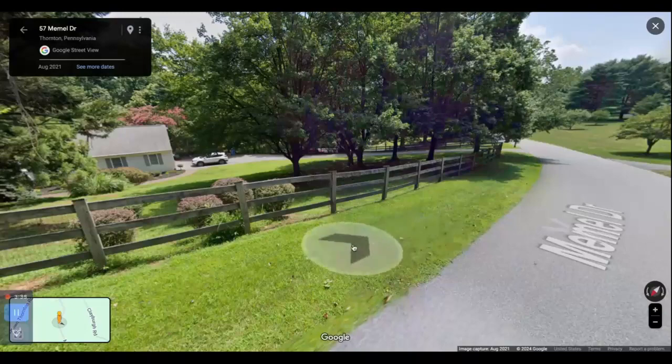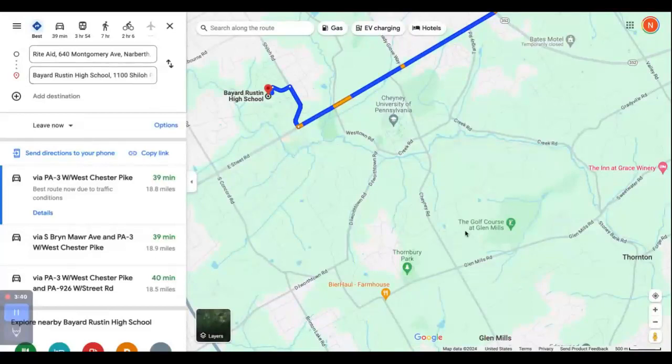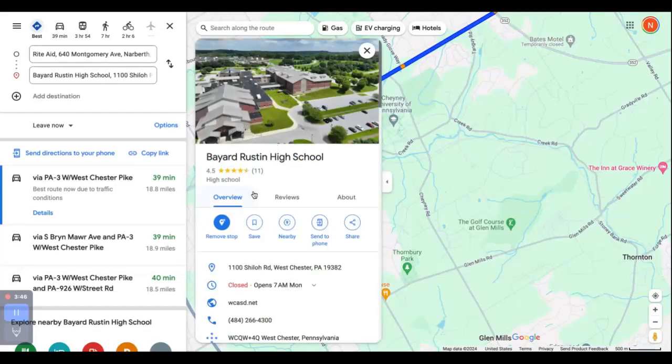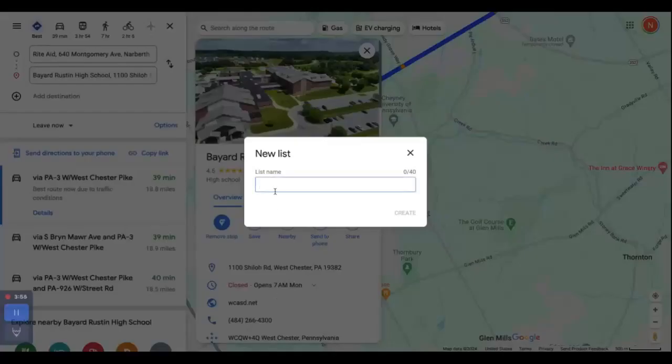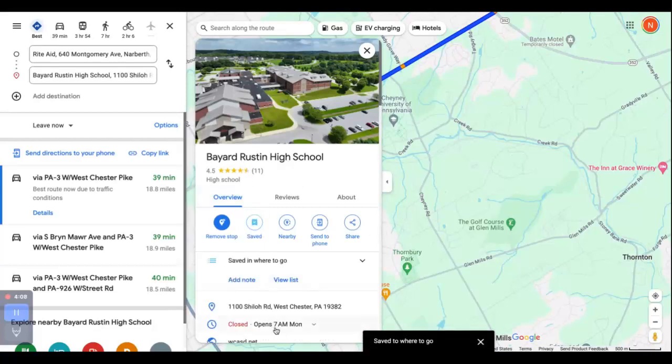Now if I would like to save a specific location, I'm going to come back out of the street view, and say that I'm right here at Bayard Ruston and I want to save this. I'm going to click save. Here's my different lists, but I'm going to create a new list and call it Where I Want to Go, or Where to Go. We'll just do that and then create that. Ruston High School will be saved there. So that's how we do that.